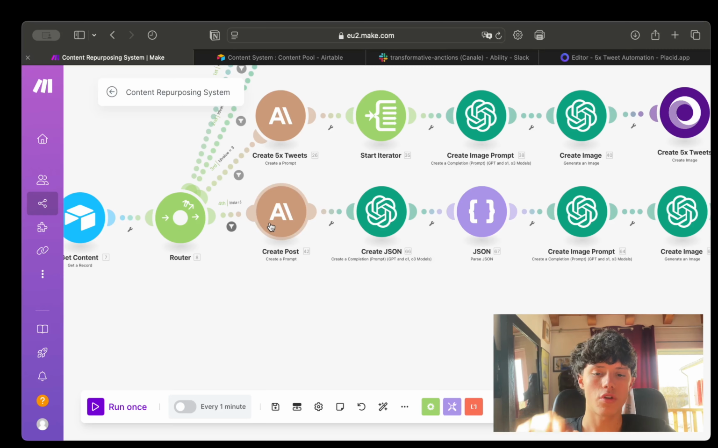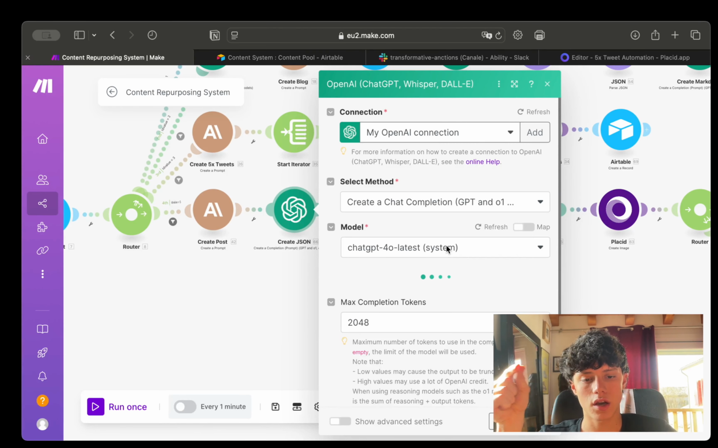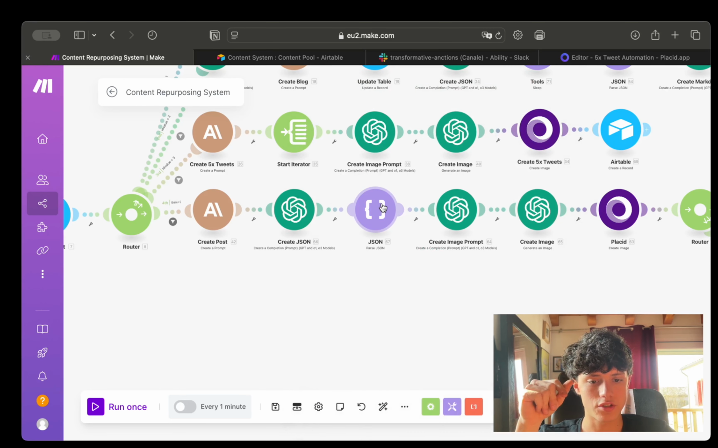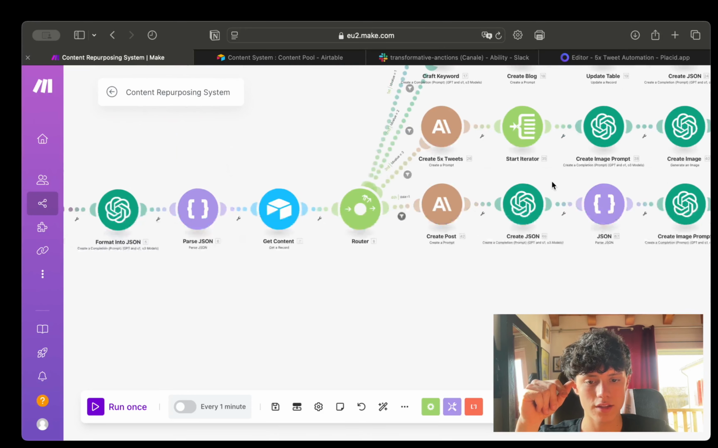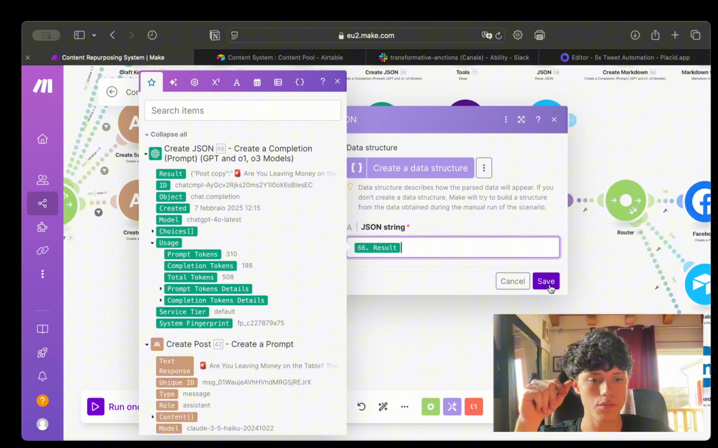So the first module of this last row is again a Claude module creating the post for our social media pages. And again, you can use ChatGPT if you find it better. Then the post is formatted into JSON format, dividing the content into title and copy. Then the JSON is parsed with this module right here, as we've seen here. I just feed in the result of the previous module.